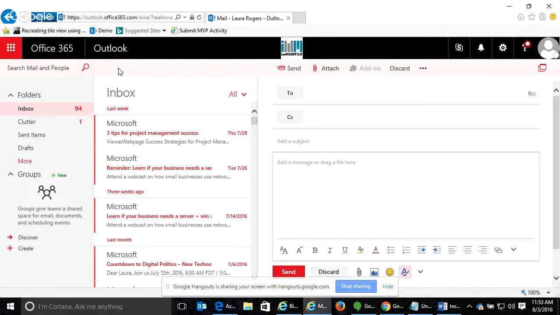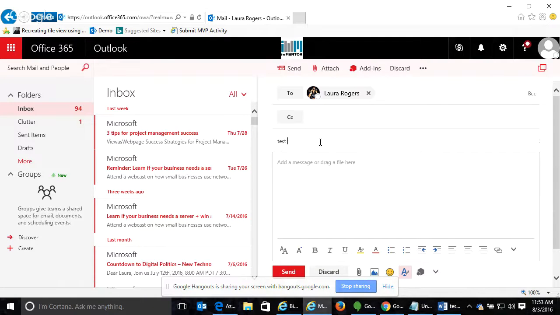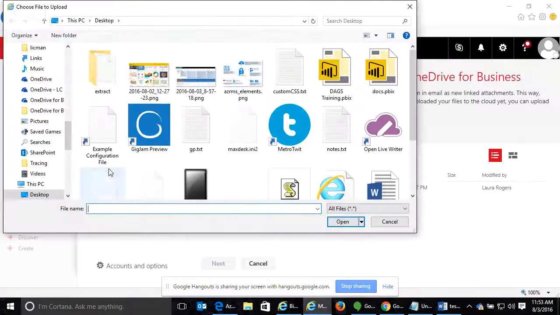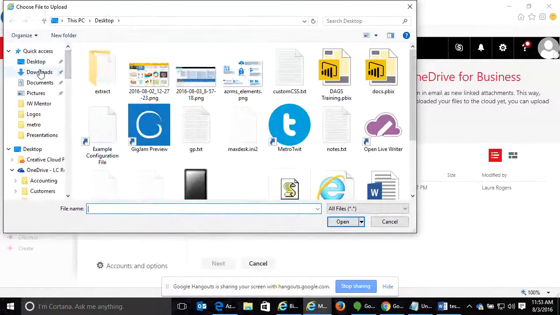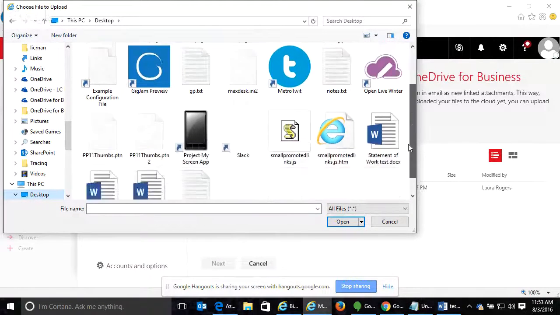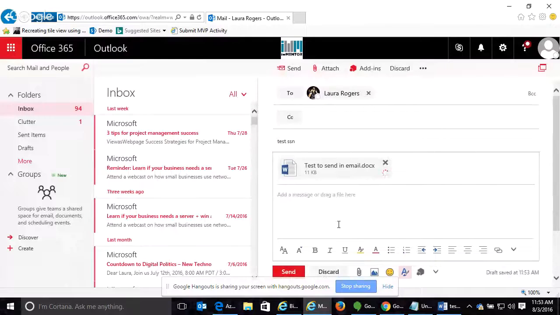All right, so I'm going to send a new email to the admin, test send. All right, and I'm going to put an attachment that I have on my hard drive that's got a social security number in it that I created. Test to send an email. And I'm even going to put a social security number in the body of the email. No, I'm not going to do that. All right.